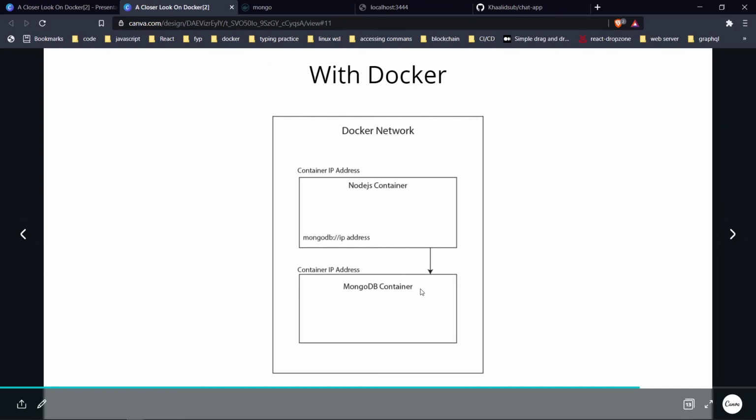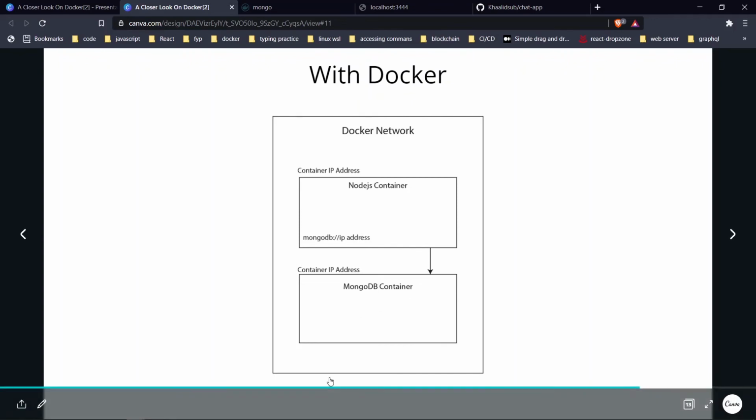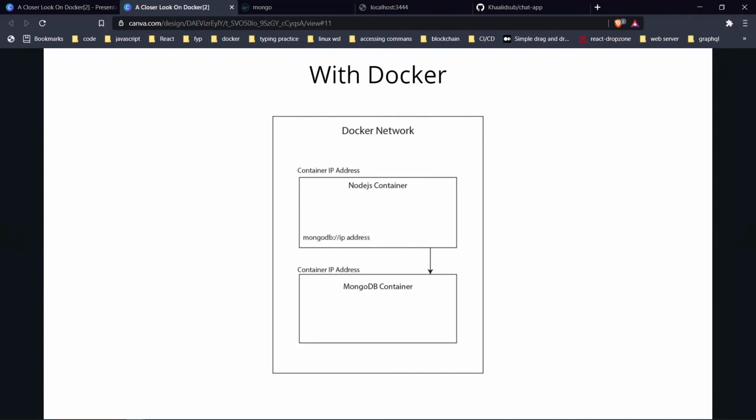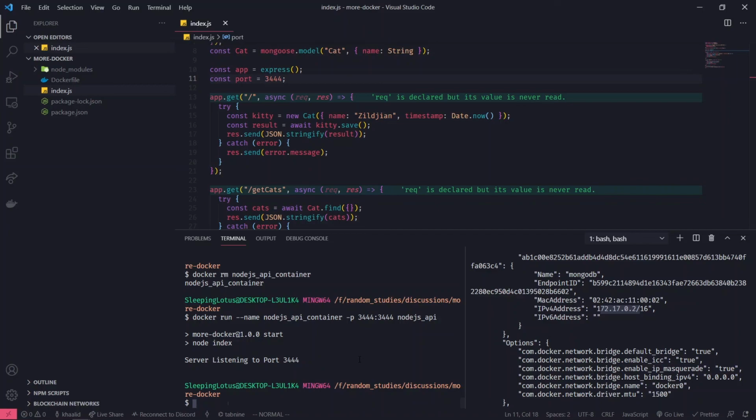But isn't that too much though? To simplify, because IP addresses change the moment you create a new container, the IP address might change. Sorry to nerd out on the Docker network. So let's stop the project and say docker stop Node.js API container. All right, and then I want to remove the container as well, docker rm. Remember, you have to remove it so that you can create another with a similar name.